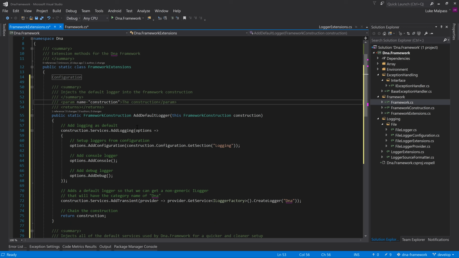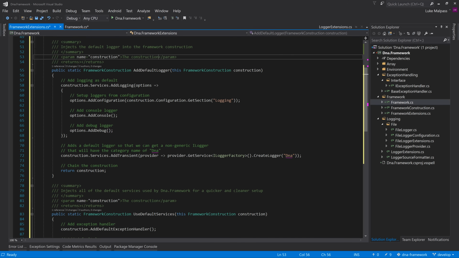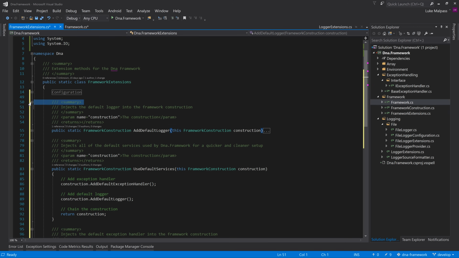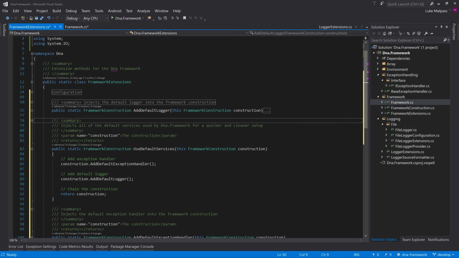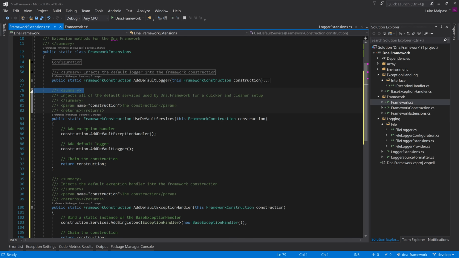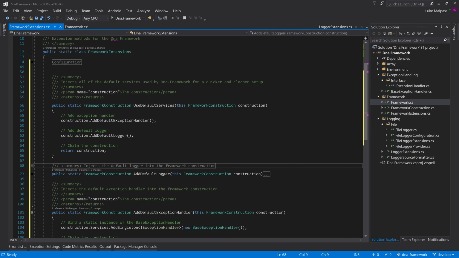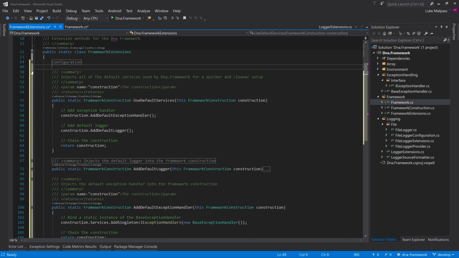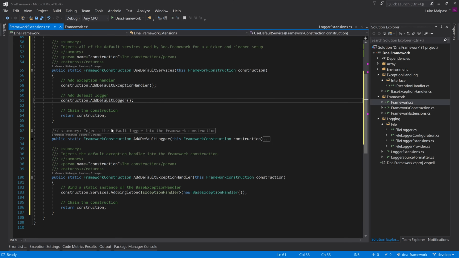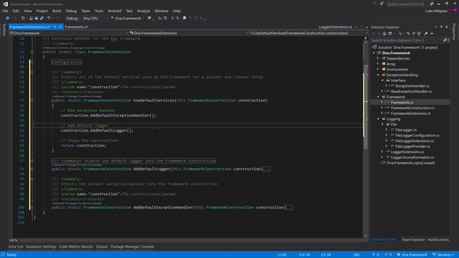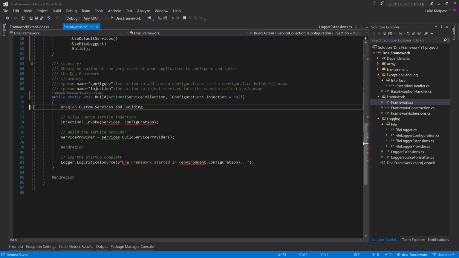The construction. So then we call add default logger. We add console and debug logger. We pull in the login as normal. We add this specific non-generic ILogger so we can just invoke it. So there's our helper method there, or our extension method rather. Use default services I'll probably put at the top in terms of ordering so that it's better for the order that you start there. You add the exception handler, you add the logger. So we've got the logger and exception handler. So I think that is now all the default services we have.